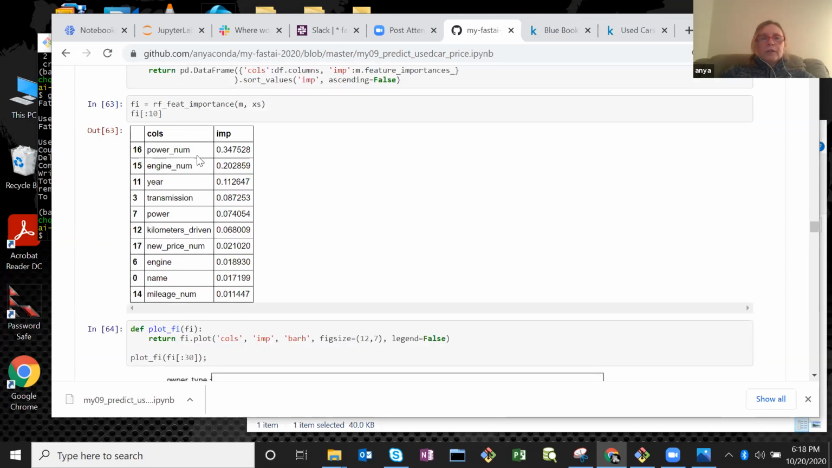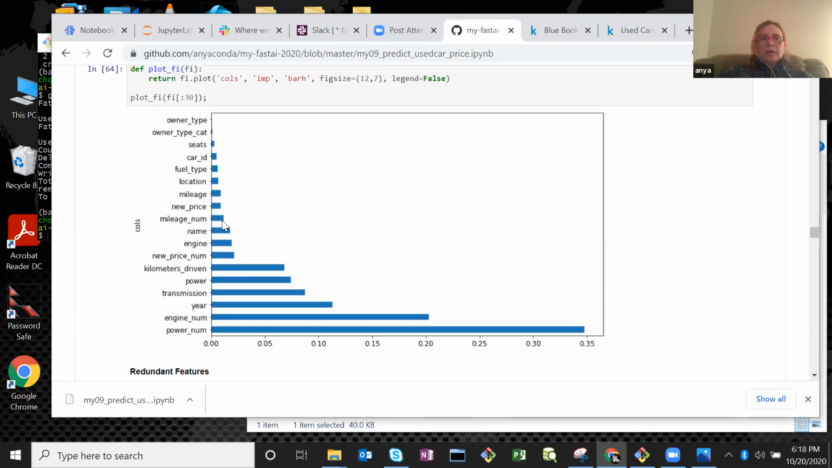Then we look at feature importances. This is the table, and this is the graph. The graph is easier to look at. And owner type and owner type category, this is where I made it ordinal value versus that's where it came in. And they seem very insignificant, and we will be getting rid of features that are not very important. What seems to be important is the numeric values, which is the power, engine, then year, transmission, power. Again, this is the original field, because so far I am using both of them. And then kilometers driven. So after that, you see this kind of elbow shape where after this, these contribute less to the model.